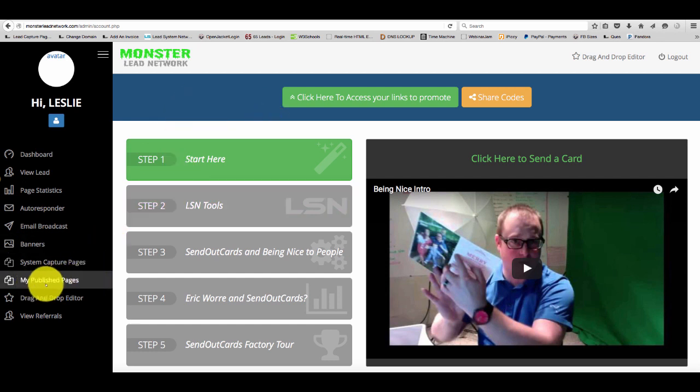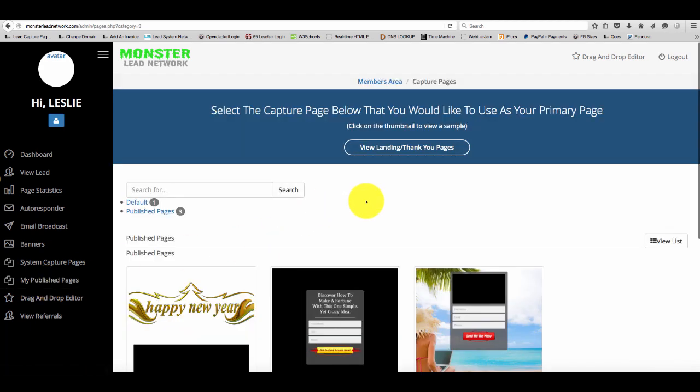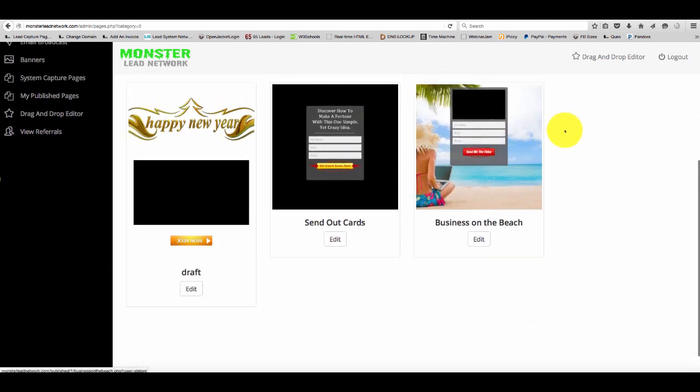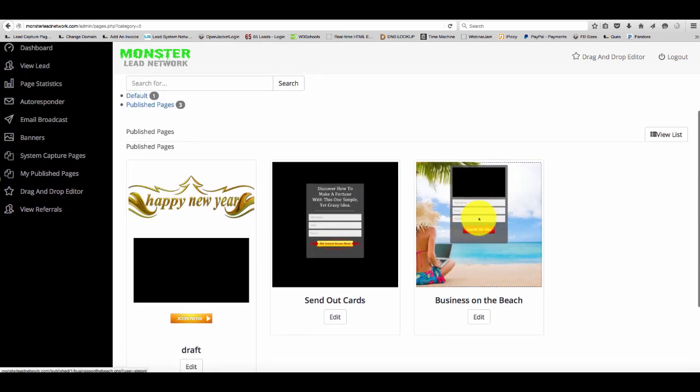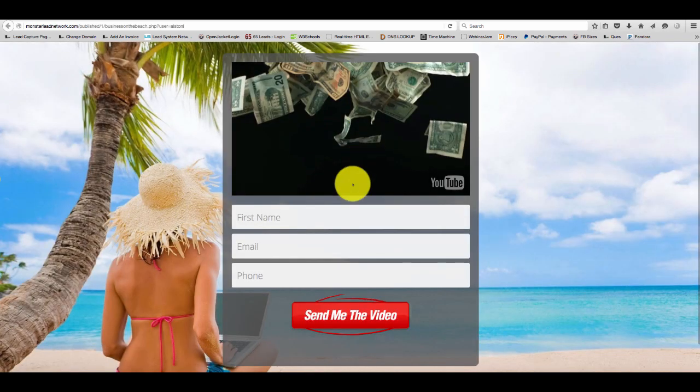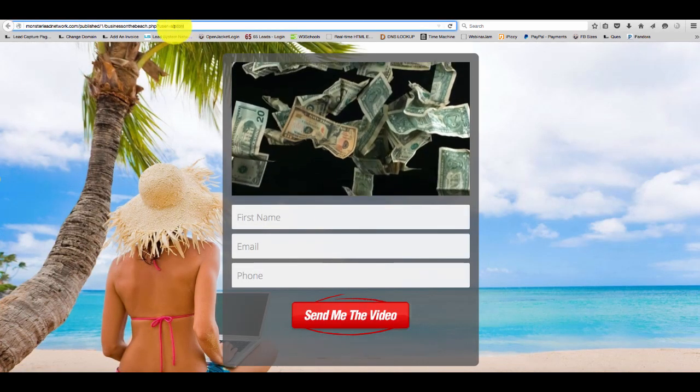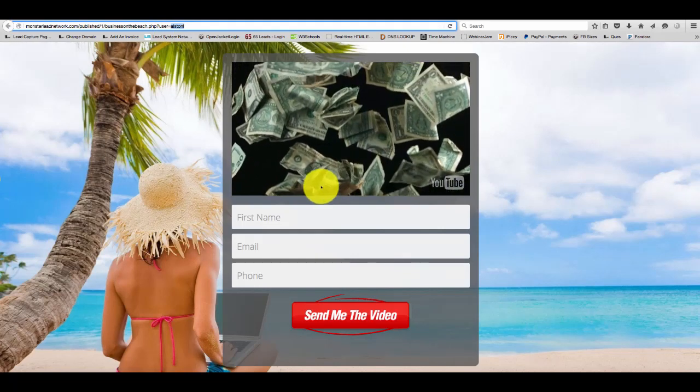But now that we're in here, if we go to My Published Pages, you'll see that these pages are back here, right? But look, here's a lady on the beach. When you click on that, there's the capture page. And if you see here, it has her username at the end. So she can now use this.